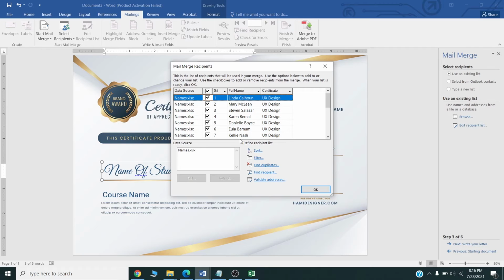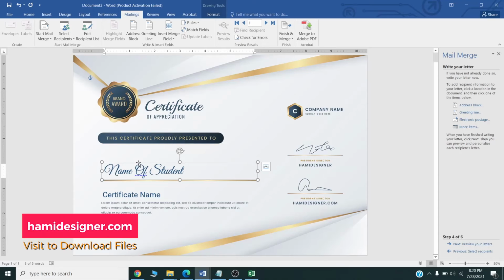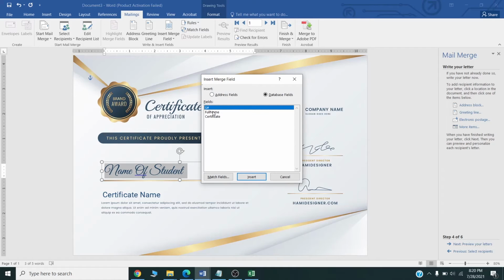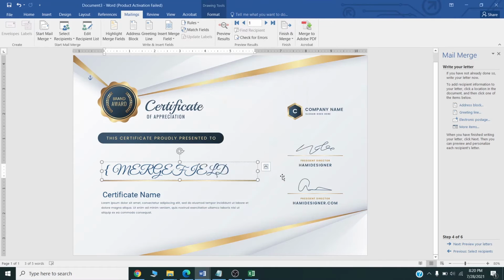And now I can manually choose which names I want to include in this one. Press OK. Now I will choose the name of the student from my Excel sheet. So I will select this and press Ctrl A to select all this text. And now I will choose more items and I will choose this full name, and I will close this one.